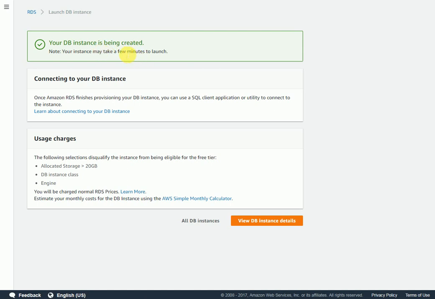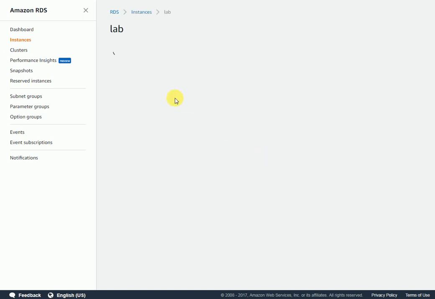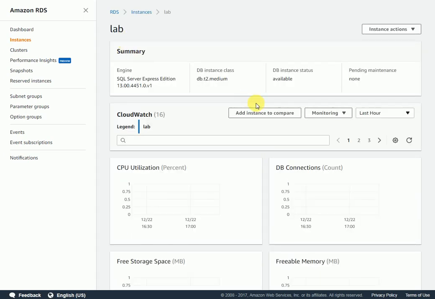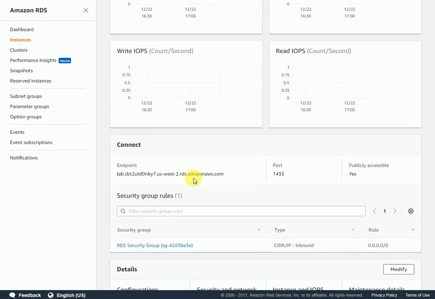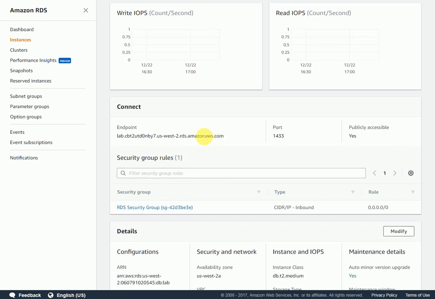Your DB instance is created. Let's click on all DB instances to see the newly created RDS instance. My RDS instance is still being created. It takes a few minutes. By this time, I have already created a lab RDS instance, which is fully ready. Click on lab. By clicking on this lab RDS instance, you can see the endpoint where you can connect and then fetch your database details.